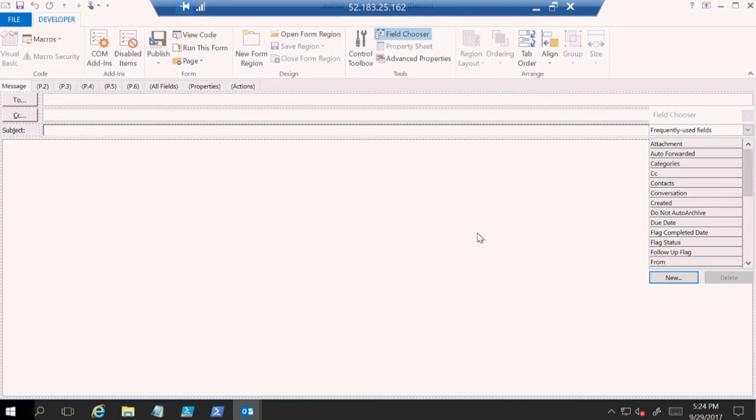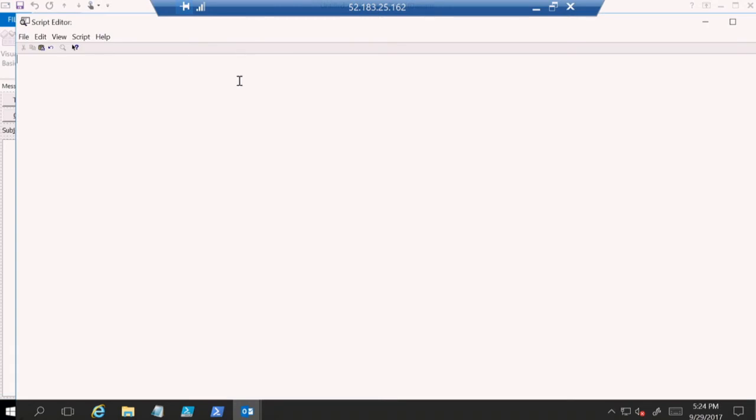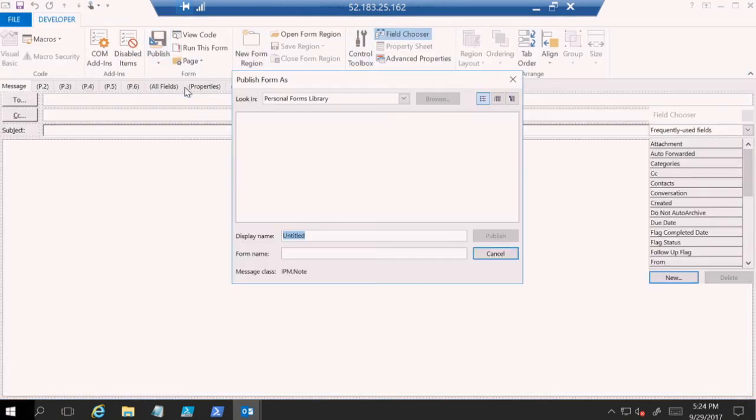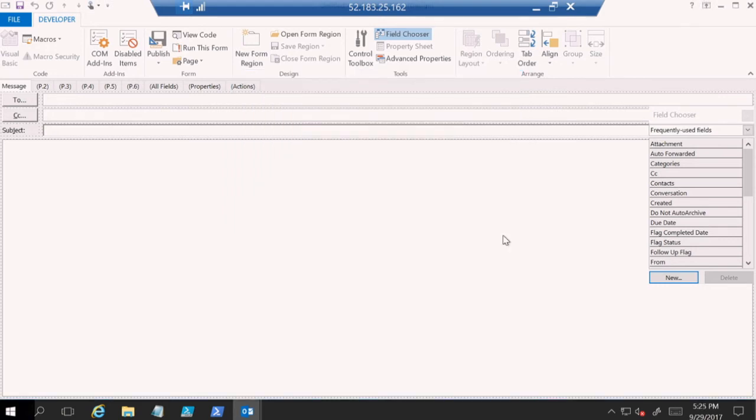So this looks just like a regular mail message, but you'll note here there's this little button that says View Code. When I click that, it gives me a little script editor. I'm going to paste that in there, and then close that. Then I'm going to publish this form, and I'm going to put it in the inbox. It's not super common. I'm going to call it double pew pew. Later on, we'll inject another rule called pew. So we're going to call this double pew pew. All right, it's now published.